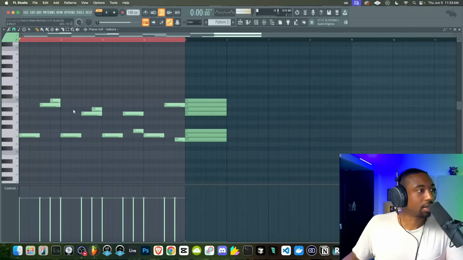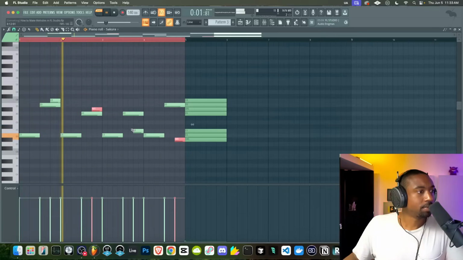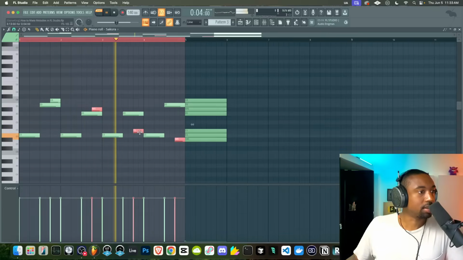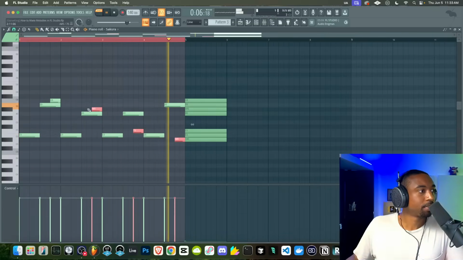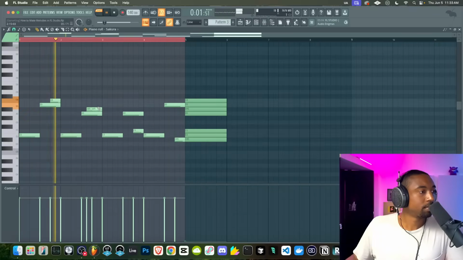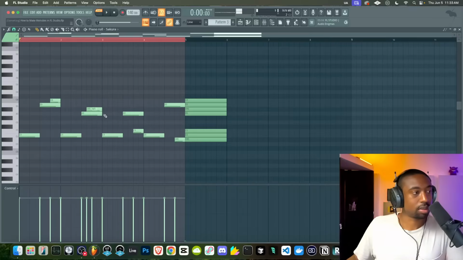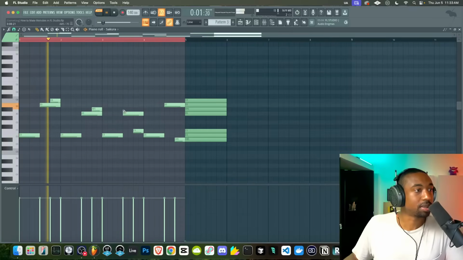Okay, so we went out of key. Let's see how many times we went out of key here and here. Technically, in E minor this is out of key. Okay, so we're going out of key multiple times. Oops, that was a mistake.